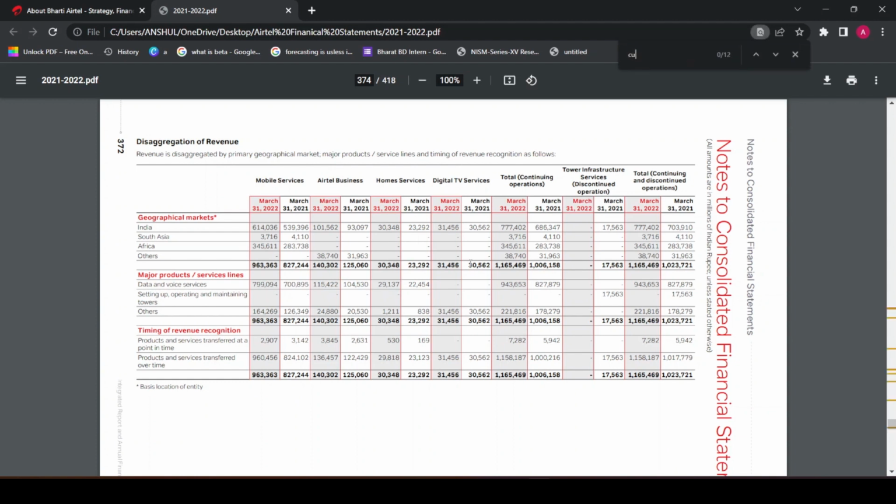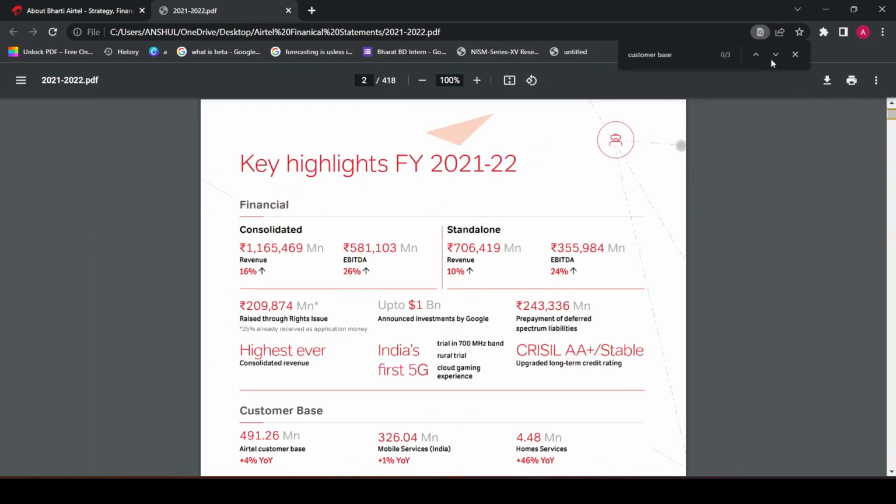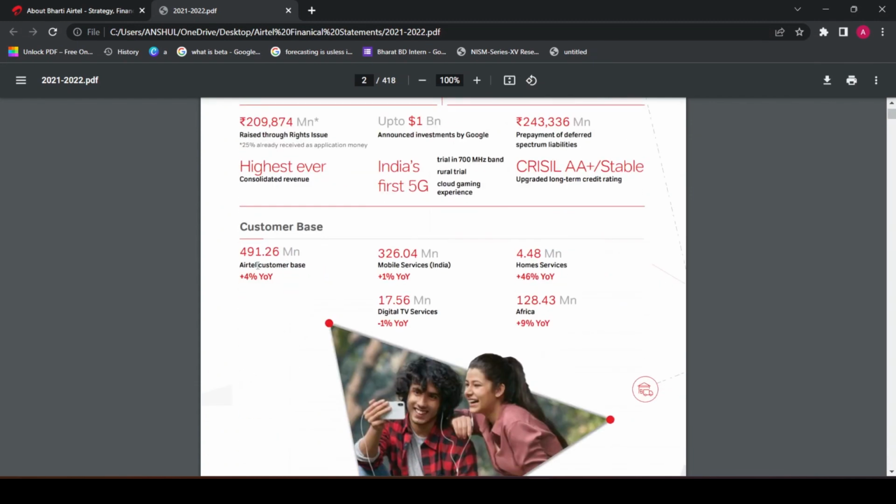Control plus F, customer base, and let's click on this. First of all, let's rotate this. So this is our customer base of Airtel. Airtel has a customer base of 326.04 million in mobile services in India. Similarly, in home services, Airtel has a customer base of 4.48. Digital services is 17.56, and in Africa it is 128.43. So this is the customer base of Airtel.